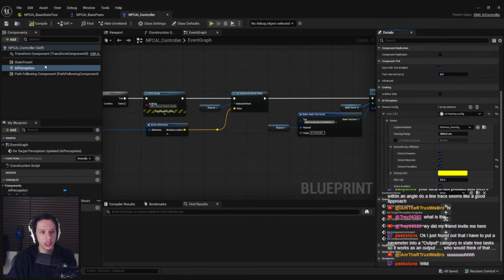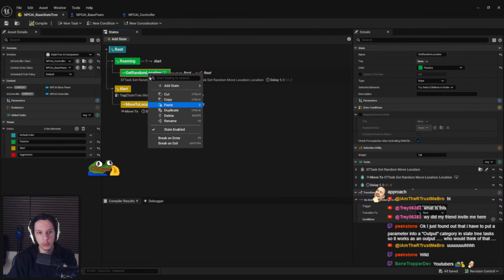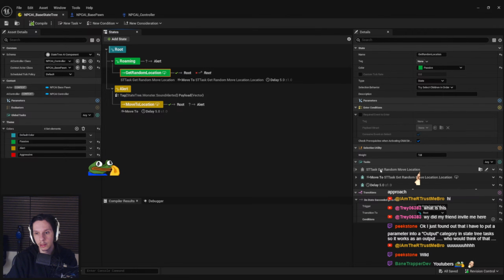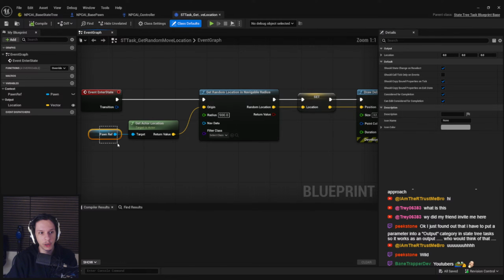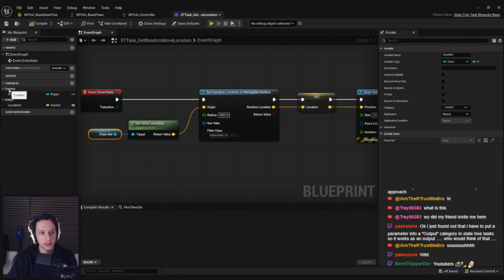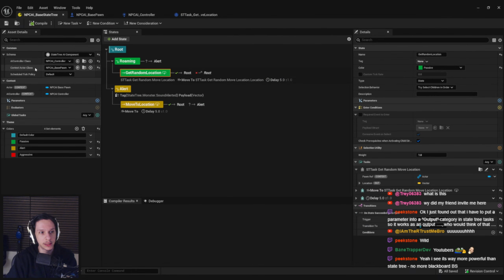Originally with behavior tree tasks, you would have to, here's an example, get a reference to the pawn. So this is context, another category. What you'd have to do originally is cast to set your pawn reference, blah blah blah, all this crap. But instead, now it'll automatically set it based off of the context actor class that's up here.